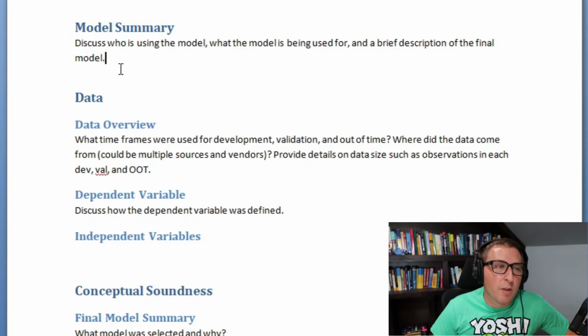But there should be some sort of model summary at the beginning on this is a probability of default model. It's being used at our company. We're using this to be decisioning off of, say, originations or approvals, or using it to set APRs. Like you're using it for something like that. And you should talk through this part.